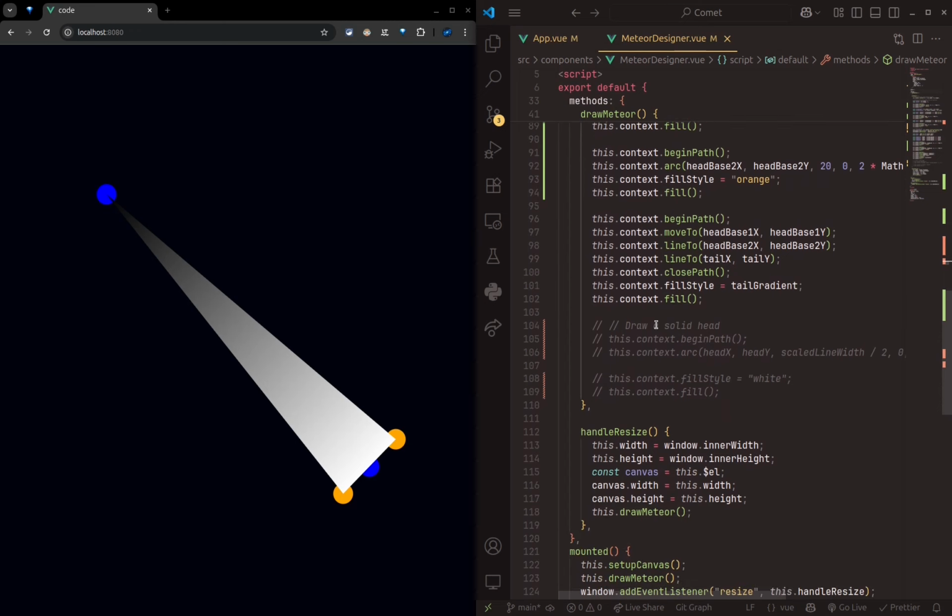Finally, we will add the head. Because we already have the head coordinates, it's going to be easy. So we will just provide the necessary values for the arc method, and that will draw us the circle.